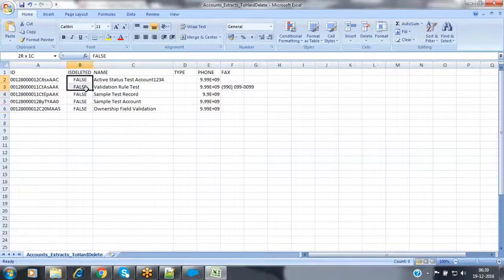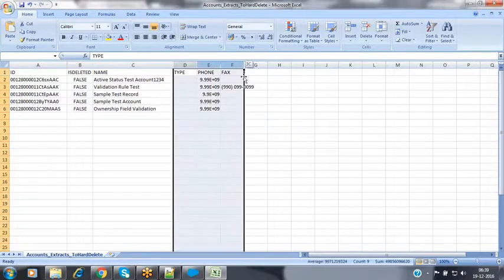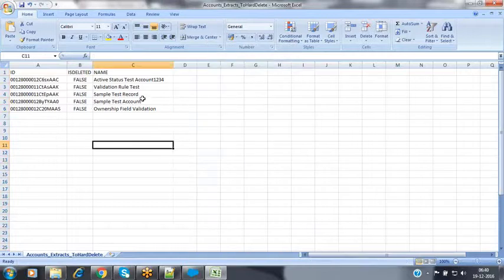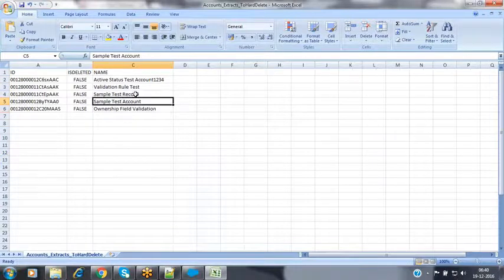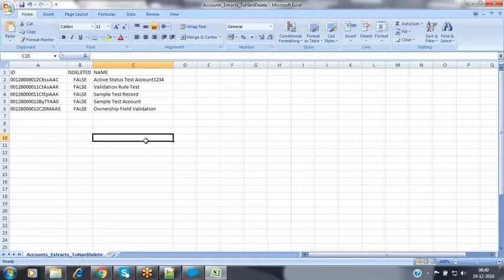Now these records are not deleted as of now, which is indicating is deleted equals to false. Now these records columns information I don't want, because to delete the record just we need that ID is enough. Now I'm having some 5 account records available. Ownership field validation, sample test account, sample tester record, validation rule test, and the active status test account 1, 2, 3, 4. These are the 5 records which I would like to remove permanently from my Salesforce instance over here. Now let's see how can we perform these operations here.